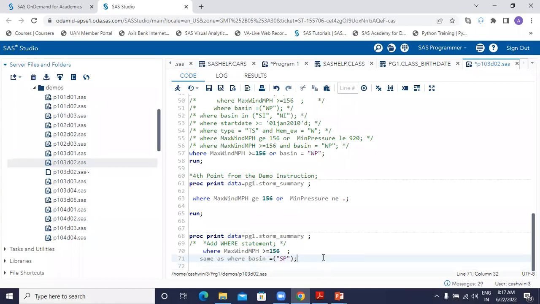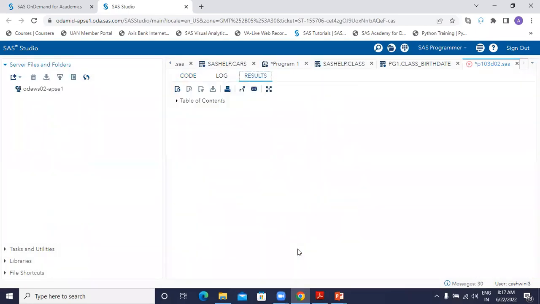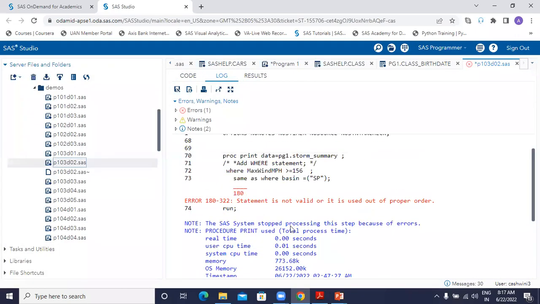So what is this telling? Run. We have a keyword called same as where, or where same as. One sec, let me check. It's an error.